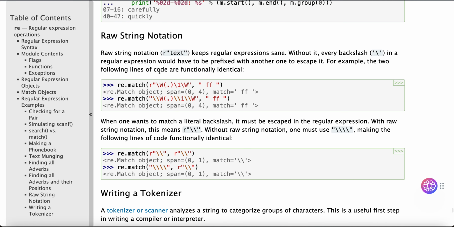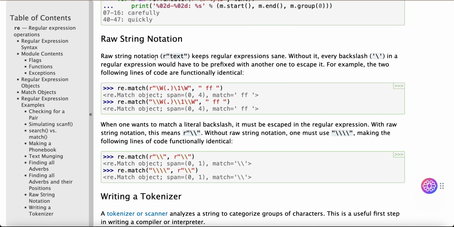Raw string notation. Raw string notation, r, keeps regular expressions sane. Without it, every backslash in a regular expression would have to be prefixed with another one to escape it. For example, the two following lines of code are functionally identical: re.match with r\W(.)\1\W, and re.match with the escaped version.